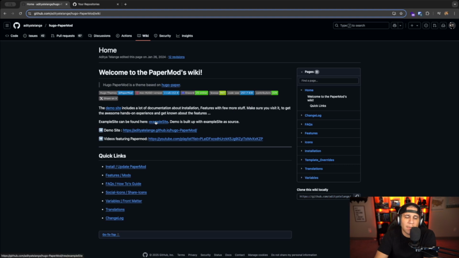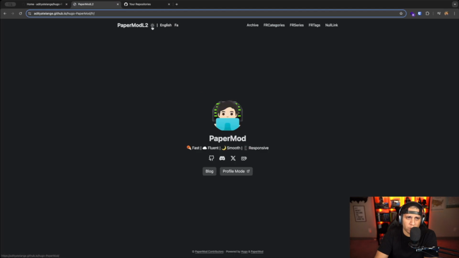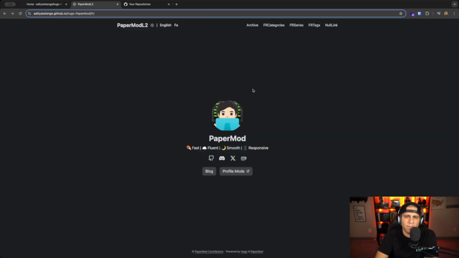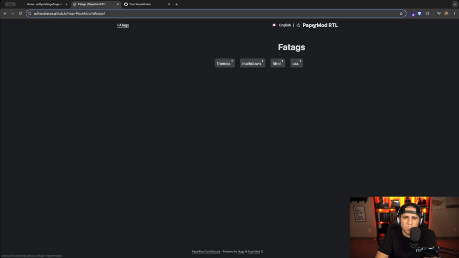We can install the example site, or actually you can see a demo of the example site here. So you can see this is the example site. This is different languages, English or French, dark theme, light theme. You could put an icon, keywords for yourself, social icons, blog. What is this, profile mode? Oh, that's pretty cool. You can change your profile. Then post on the top right. I'll switch back to French. And as you can see here, a different layout, which is pretty nice. And you can see the markdown syntax guide. So yeah, this is pretty cool.